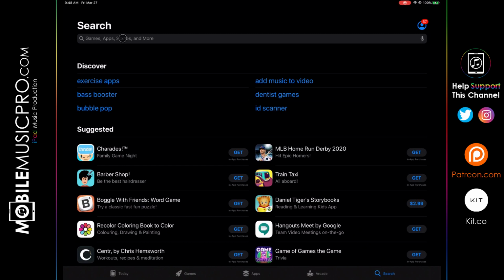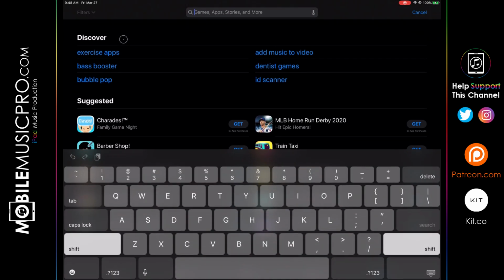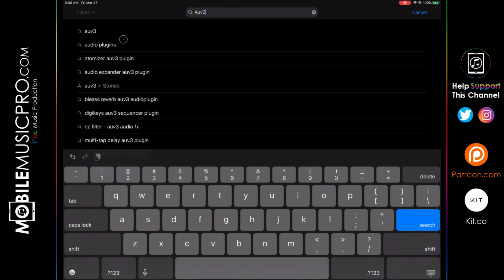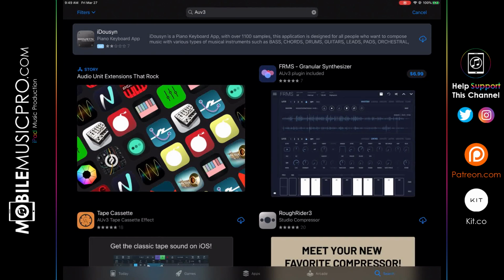And this is actually kind of a key concept here, because there's a bunch of different types of music apps, right? But if you're a producer, you're looking for music production apps. So what we want to type in here is AUV3. And this will make sure that we search only for music production apps. So if we hit search, that'll show us all the different AUV3 apps. But if we click on the filters at the top left-hand corner here, this is where we can begin to browse and dig in deeper.